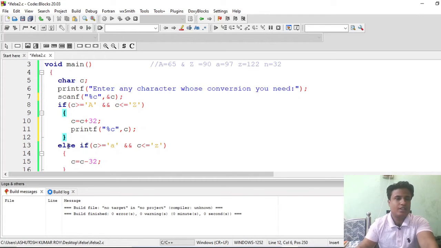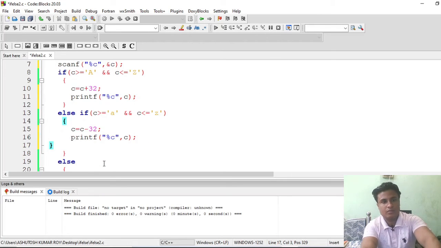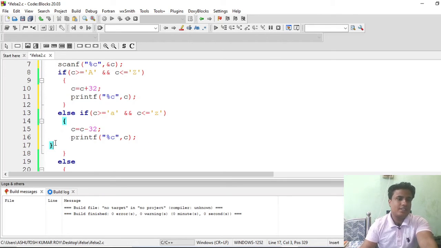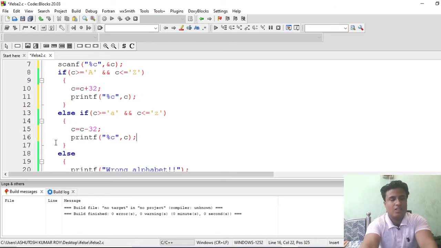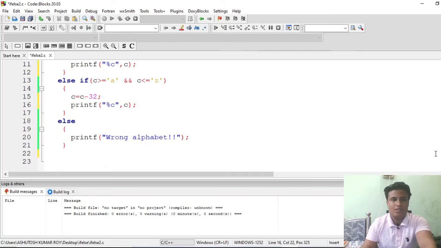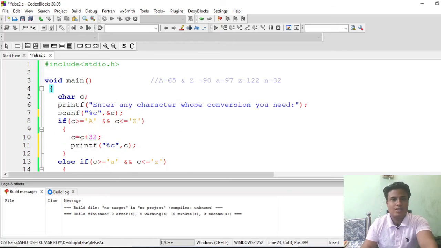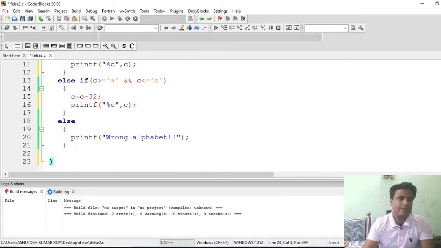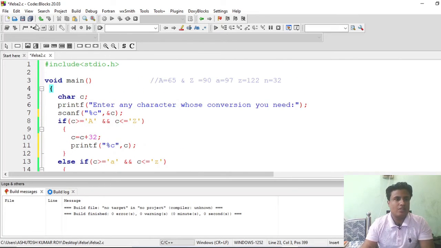It is also printed here. This is printed extra because I copied the last braces for the main function. Don't worry about it, nothing will happen. Now you can see the code should work fine. Let me just remove it.